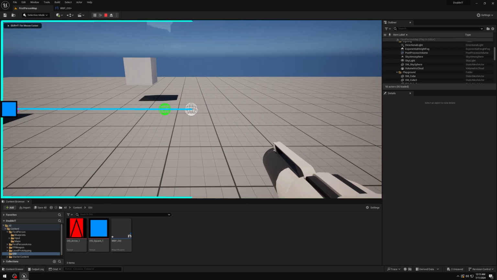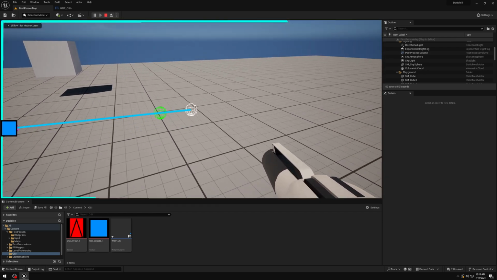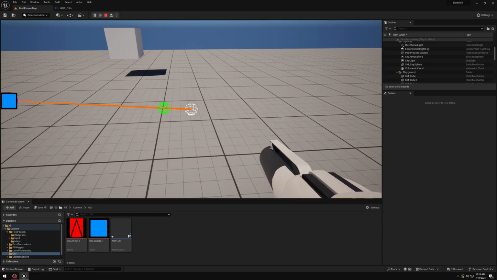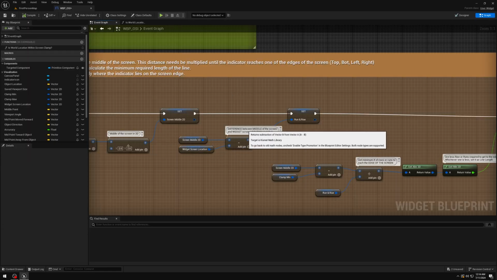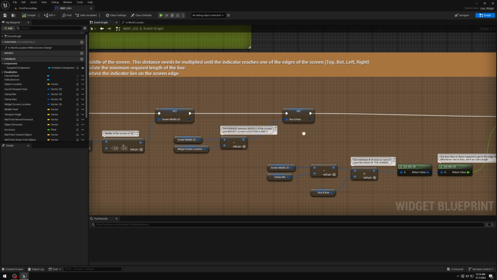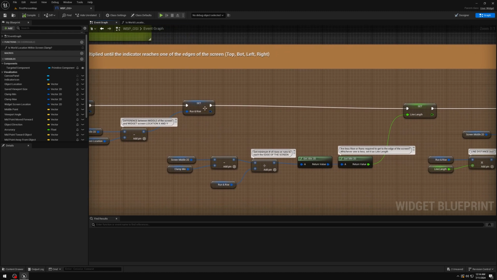But in game, they look the exact same. You can't tell a difference because they're matching up perfectly. So we take our screen middle 2D, we subtract the widget screen location, and that gives us the difference between the middle of our screen and the widget screen location. We set that as our rise and run values.